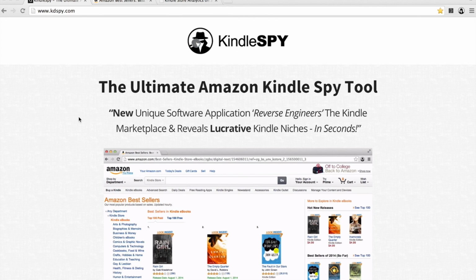Now then, KindleSpy. KindleSpy is a Chrome extension from Wesley Atkins that was released relatively recently, July 24th, and it claims to be the fastest, most accurate way to identify best-selling Kindle niches, period. What we're going to do here is look at KindleSpy. We're going to look then at the goals of KindleSpy as stated by the website, and then at how KindleSpy accomplishes those goals compared to how Kindle Trend accomplishes those goals.